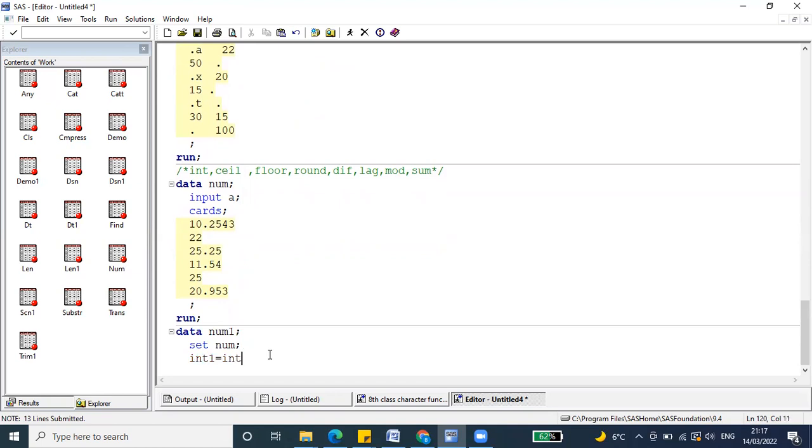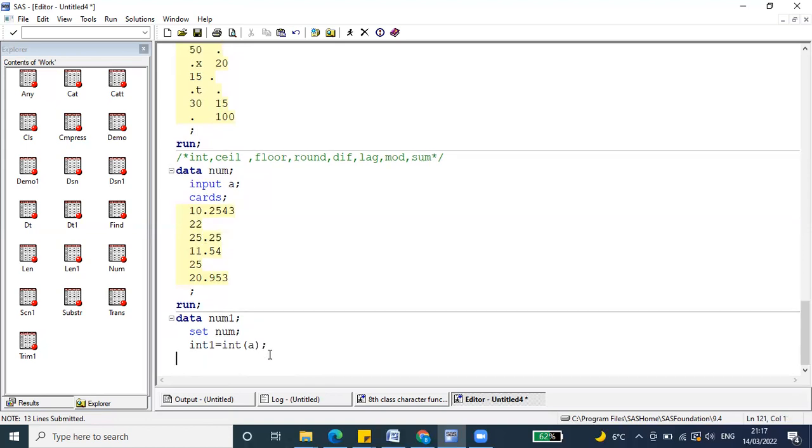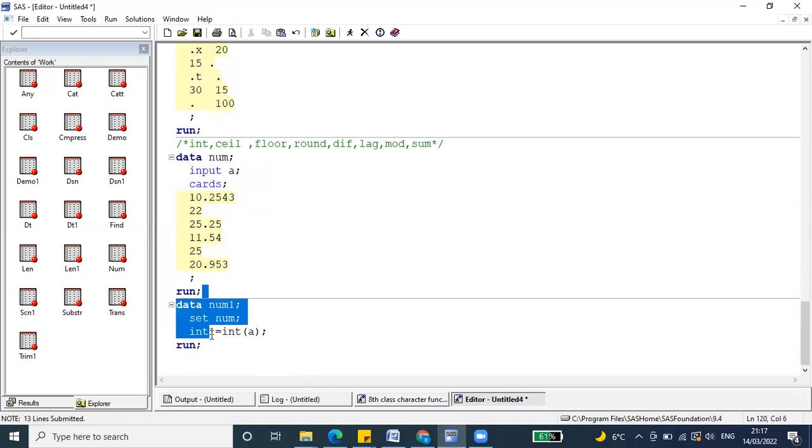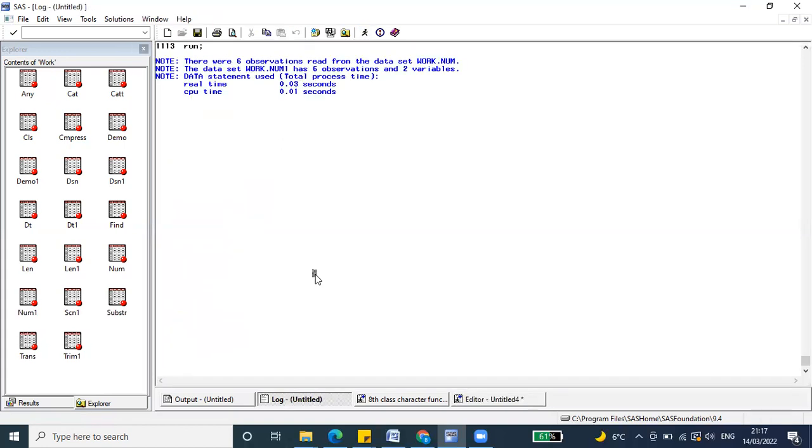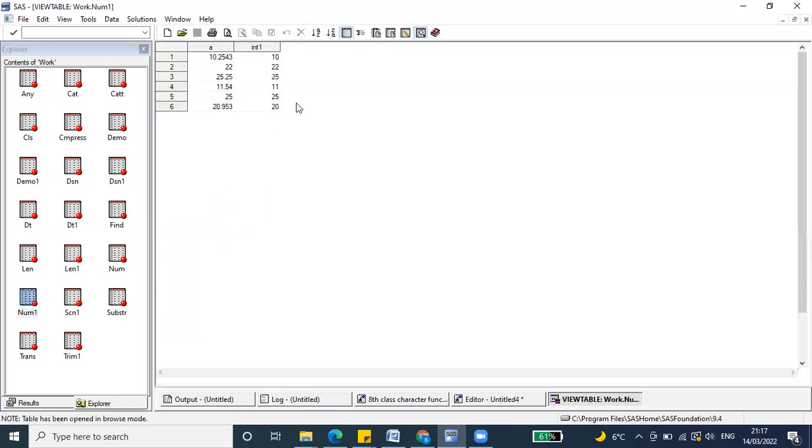Okay, using the int function. Declaring it as a single argument function, int. So I'm just declaring a. So what will it do? It will just give the integers, only integers. That's it. It means it will just select the values 10, 25, 20. It won't bother about what the decimals are.